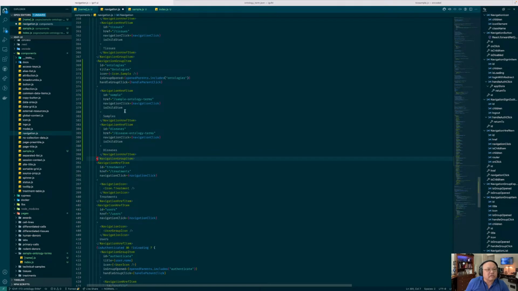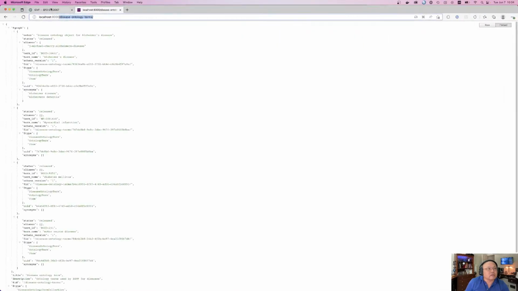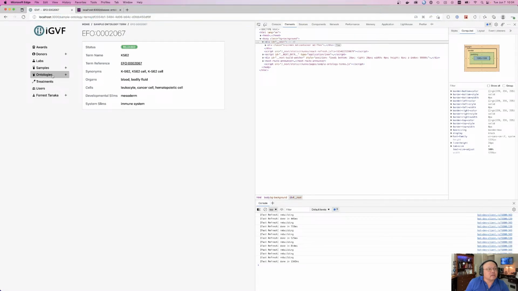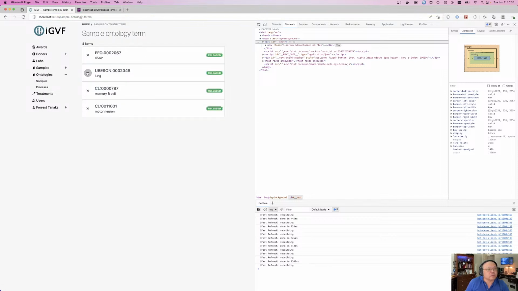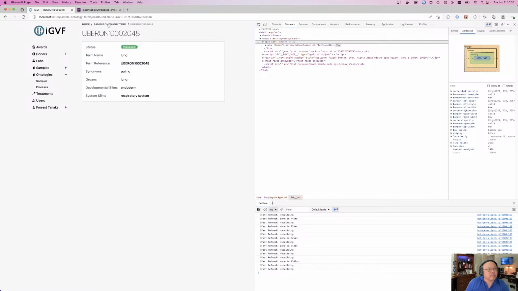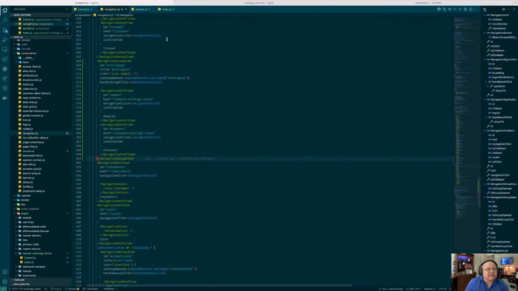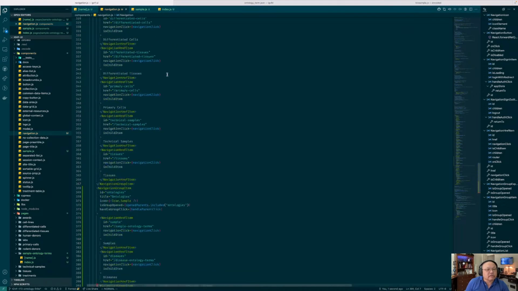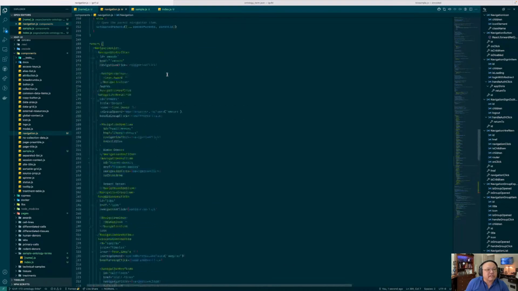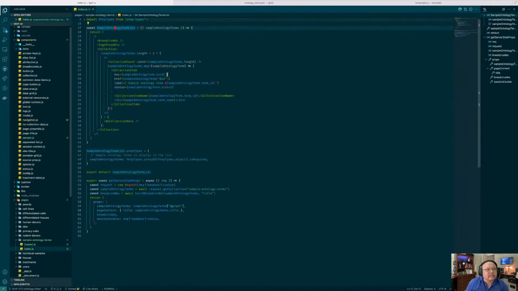Sample ontology terms, diseases is child item. Ontologies, there we go. Samples, cool. Now I need to implement diseases, which sounds a lot worse than it is.